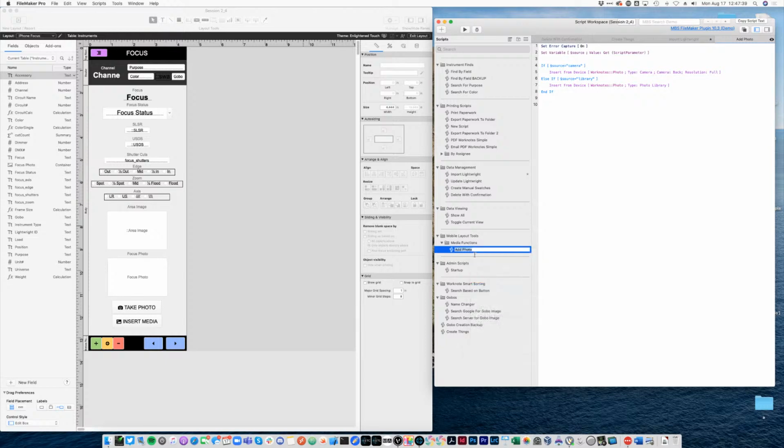Maybe I'll rename this and I'll say mobile worknote. I promise I can type, you guys. It's just when I'm doing these streams, for some reason I lose the ability to type. And I'm going to call this one mobile focus photo.